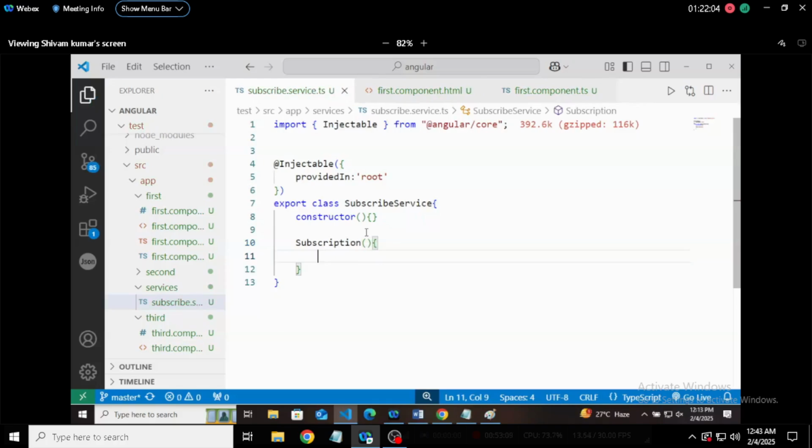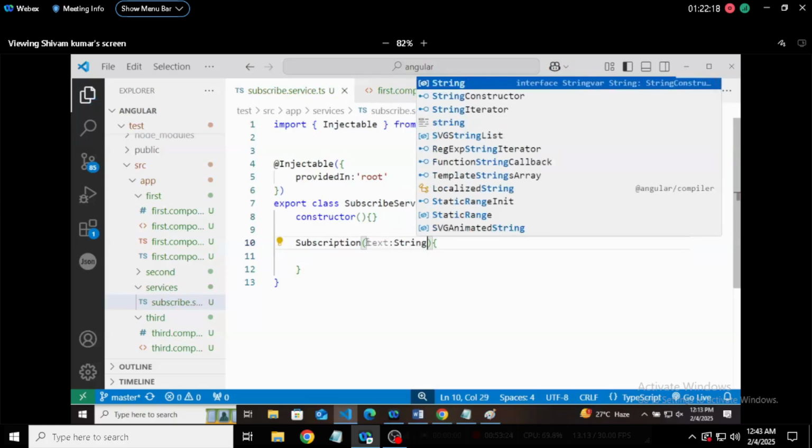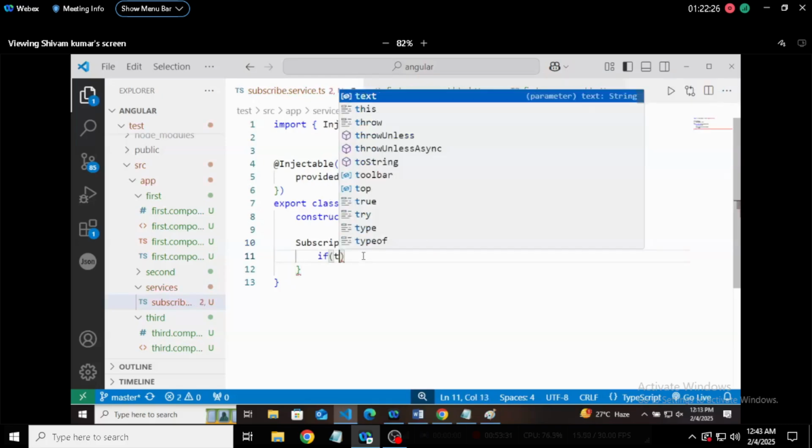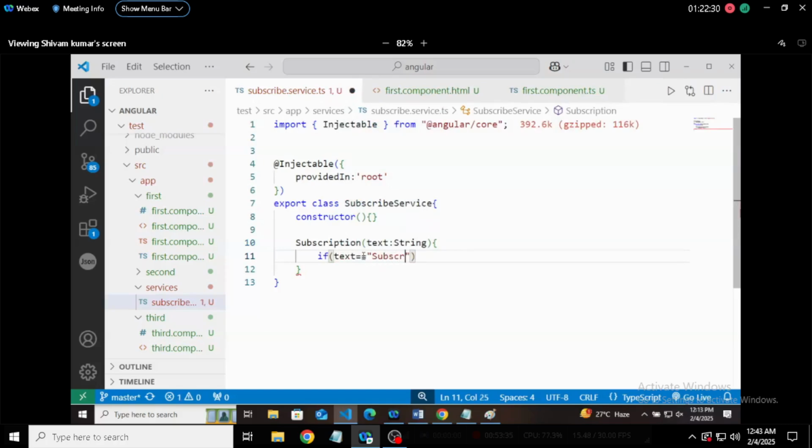Now what will this subscription do? It will check. It will take one value in the form of text. Now it will check that if text is equal to subscribe, it will change that text to unsubscribe, or you can say subscribed. So the first thing this function will do is take a text and change that value.